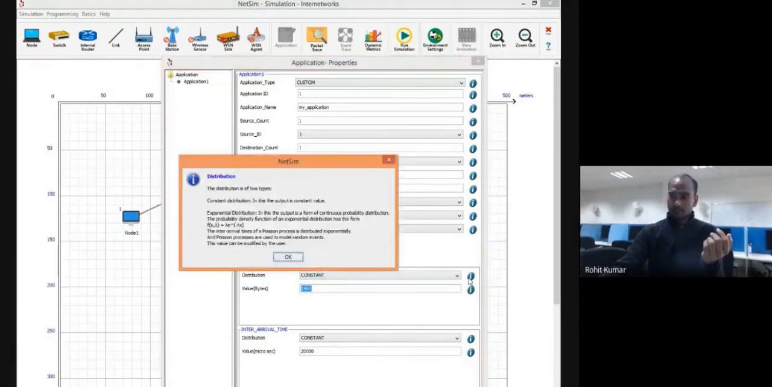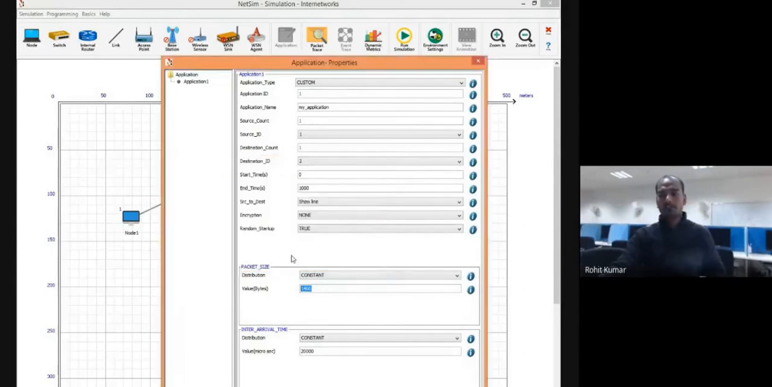Again, if you are confused with these things, I'm not going to discuss all of them here because they are related to probability, meaning how your traffic behavior will be in future. That is going to be decided by this particular distribution. Hope you are familiar with this concept.